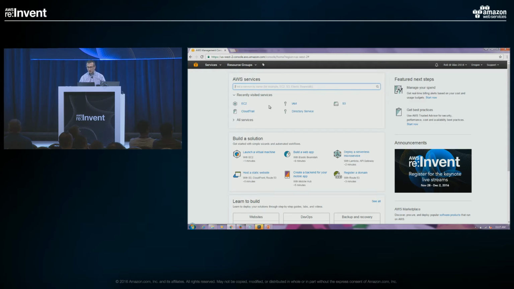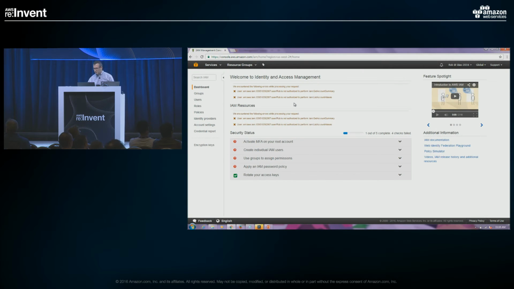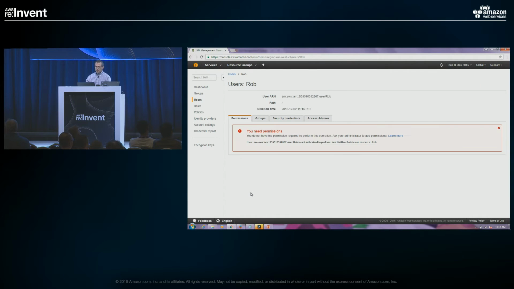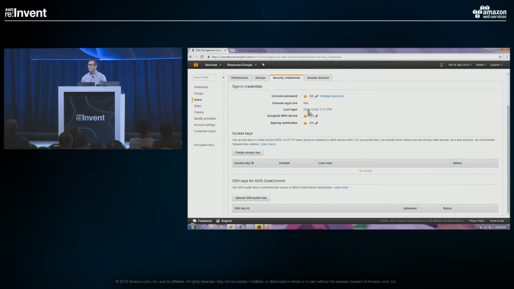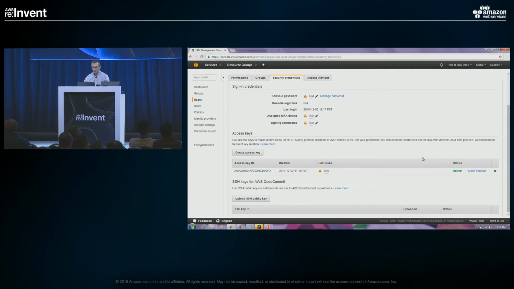Oh, it didn't get the MFA. So in IAM, you can see Rob doesn't have any access except one thing, which is rotate your access key. So he can manage user access key. You have to go to security credentials. And you can see he doesn't have access to anything except creating access key. So I see and close. And now you can see that he has access key.